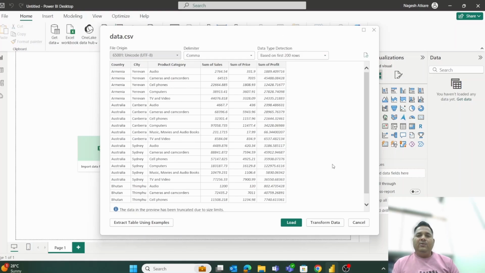First of all, you connect to Power BI. You're getting options like file origin, delimiter, and data type detection. Based on the first 100 rows, you get the data type or data format. All that you can see on this page. You're getting the options Load, Transform Data, and Cancel. So sometimes there is unstructured data.